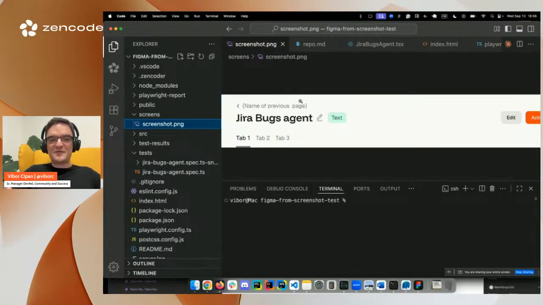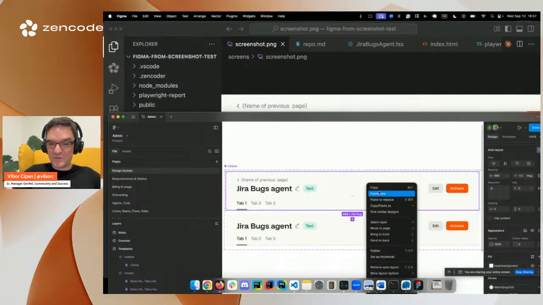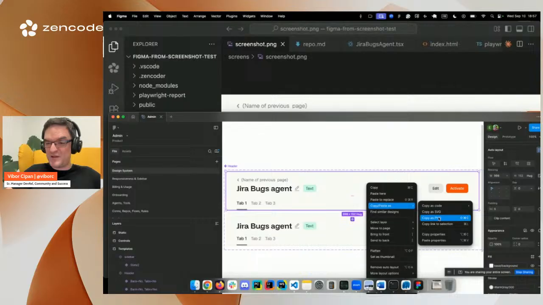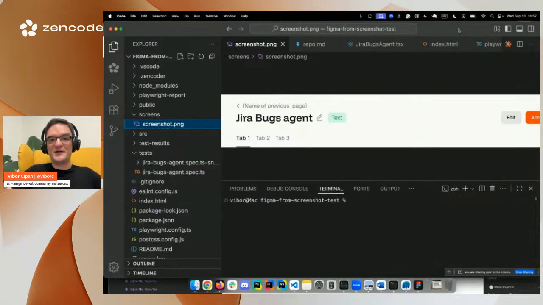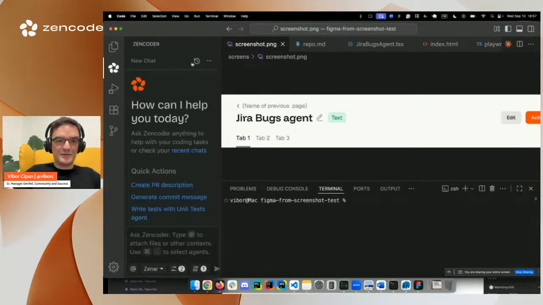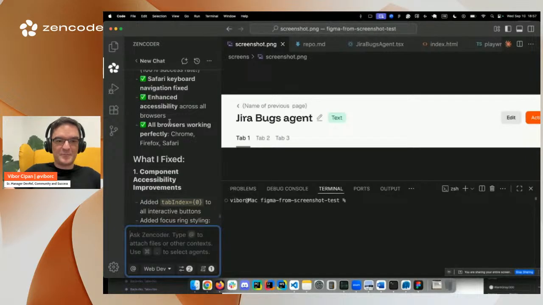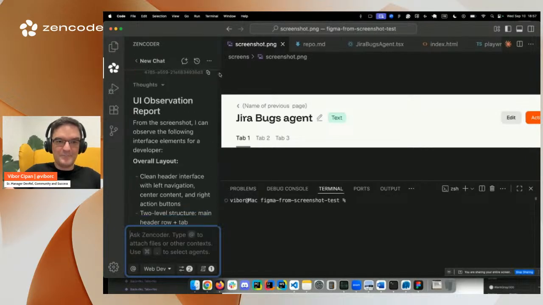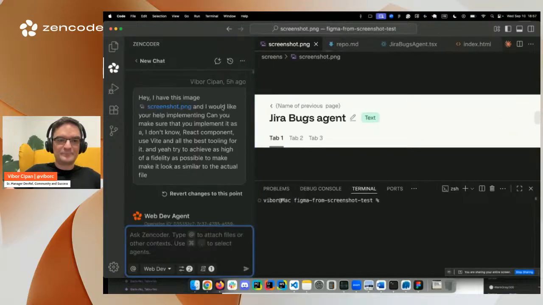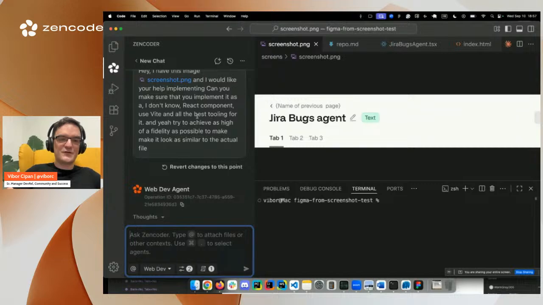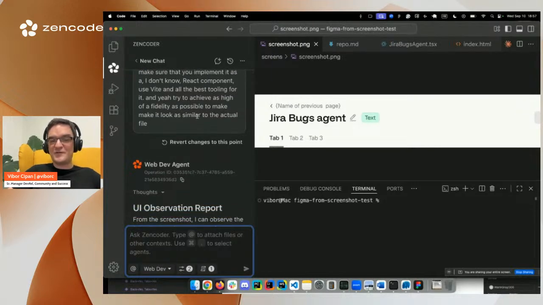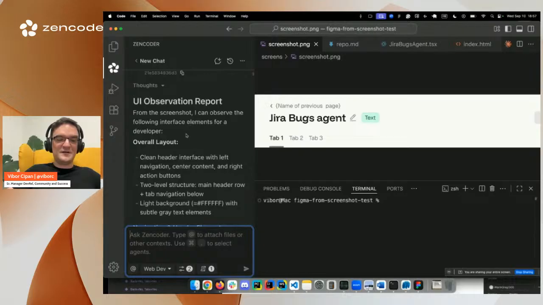Pretty much the same stuff that we have in Jira, right? Oh, sorry, not in Jira. My God, talking about Jira. In Figma, what I did literally was copy paste as PNG, but I could also have just exported it. Then on Zencoder, my first prompt here was, I'll go a little bit up, I told it, hey, use this screenshot file for me, and I would like your help to implement this, use the React components, pretty much very similar to what we've just seen before. And it did similar stuff.